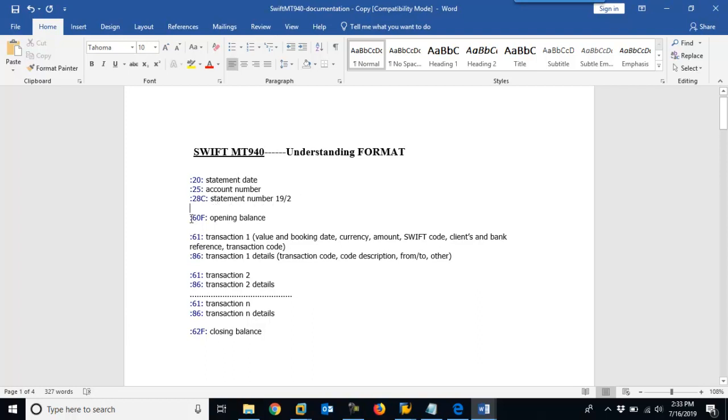Now coming to 60F. 60F is the opening balance. What is your opening balance? And 62F is your closing balance. So these fields 60F and 62F deal with the opening as well as the closing balance. These 2 fields. So now in between, opening balance is 100. I paid 10 rupees to the vendor and my closing balance is 90. That is the use of this one.